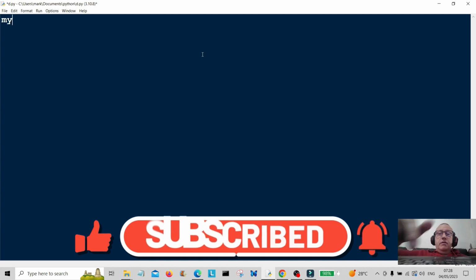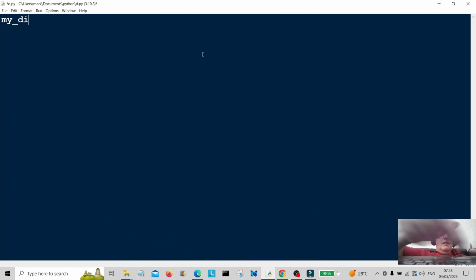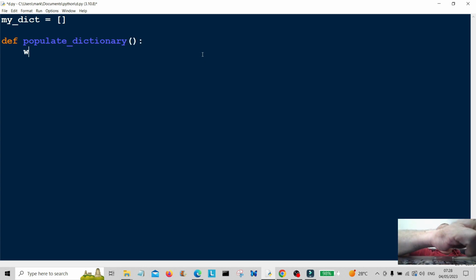Okay, so we're going to create a little dictionary here called myDict, and it's going to be an empty dictionary because we are going to populate it. So we shall create a function called populate dictionary. Okay, right, so while true, we're going to do something.